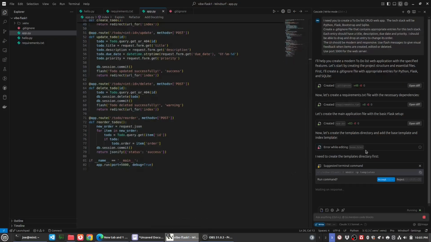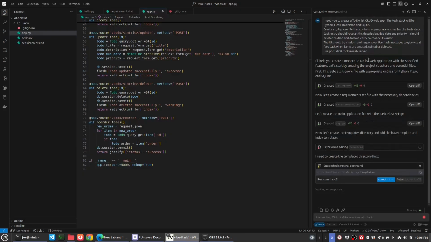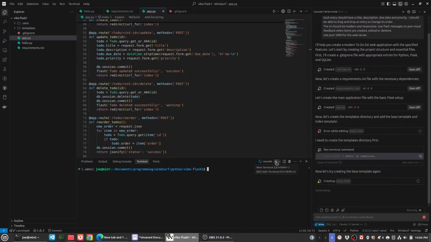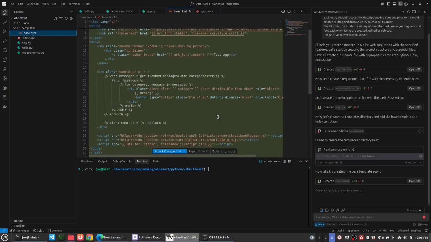It says error while editing base.html, which I don't think exists yet. Interesting. Okay, yep, first it needs to create the templates directory. Let's see if we can do this directly. Okay, looks like that worked. There's the templates directory. Now it's creating base.html where it errored out up here. Now the directory exists, so it should be able to make it. There it is.